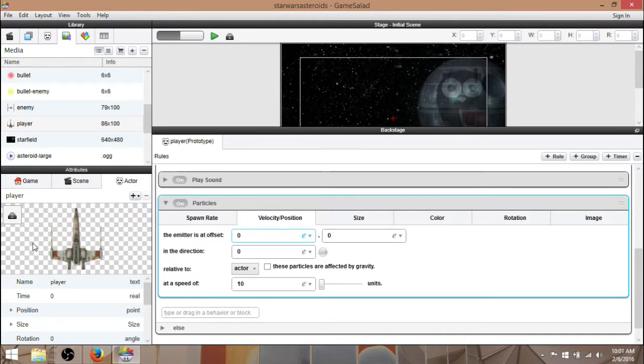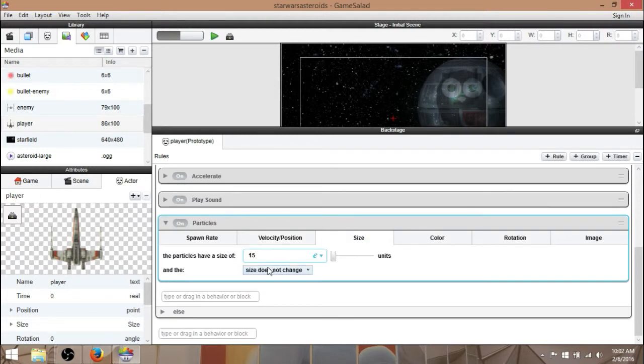So remember I said 9 o'clock is 0, 12 o'clock is 90, 3 o'clock is 180, and then down at the bottom is 270. So we want it to come out at 270 degrees. So let's change that to 270. Oops. We don't want it offset, I'm sorry, in the direction 270 at a speed of 200. Want that a little bit faster. We want it at a size of, let's say, 4. Well, actually, since it's a little bit smaller, let's try 2.